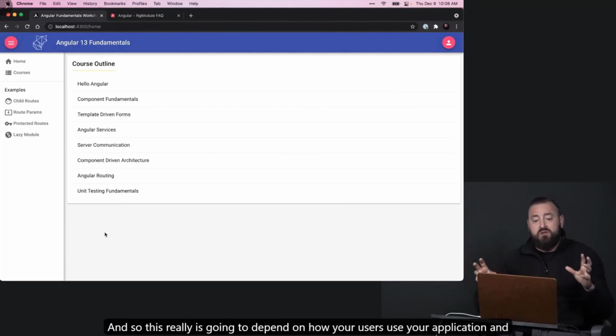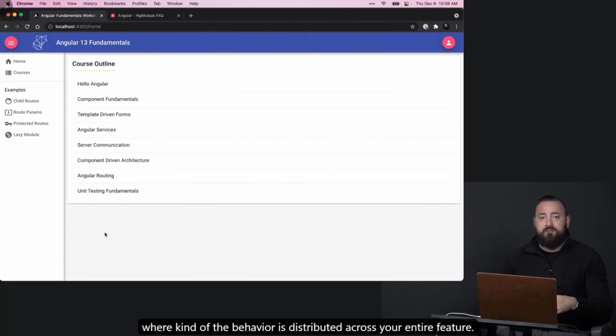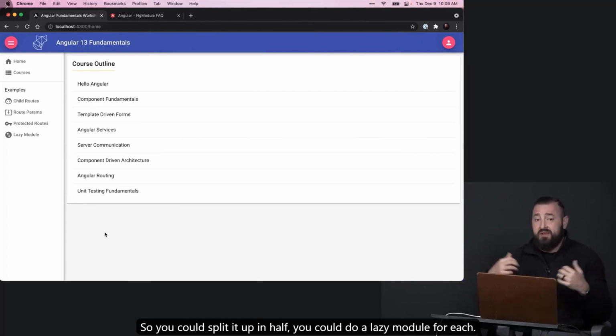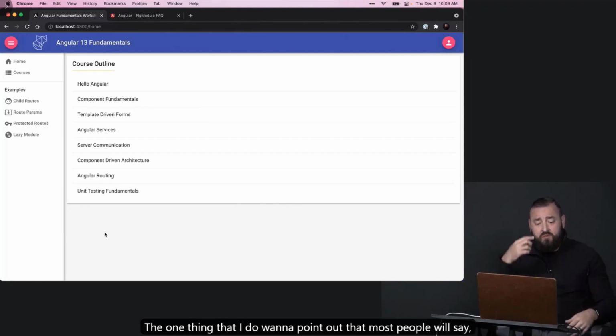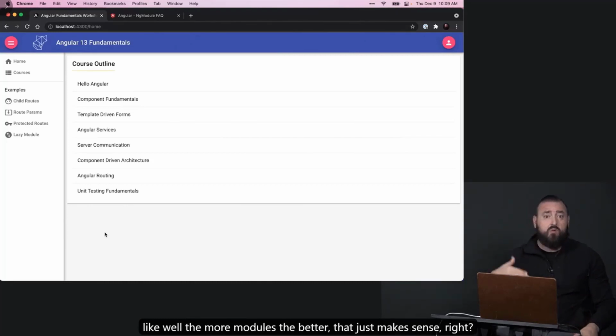And so this really is going to depend on how your users use your application and how the behavior is distributed across your entire feature set. So you could split it up in half. You could do a lazy module for each. The one thing that I do want to point out is that most people will say, oh, well, the more modules, the better. That just makes sense, right?